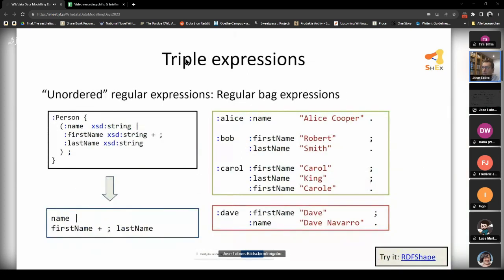Also, what we call triple expressions in entity schemas are inspired by regular expressions, and it is quite an expressive language. Some people don't realize that it is quite expressive, and for example, you could express these kinds of things. What this means here is that you have a name which is a string, or a combination of one or more first names followed by last name, but you have to be one of them. For example, if you look at the sample, Alice, which has a full name, Alice Cooper, is okay. Bob has first name and last name, is okay. Carol has two first names and one last name, and that's okay.